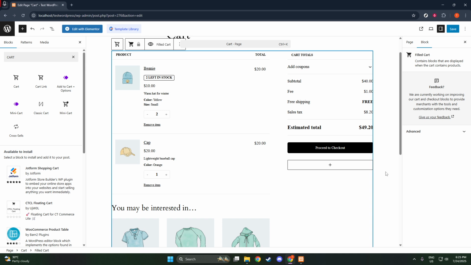And there you have it, step by step, on customizing your WooCommerce cart page. I hope this guide empowers you to create a seamless and attractive shopping experience for your customers.